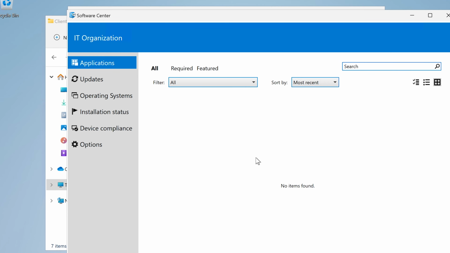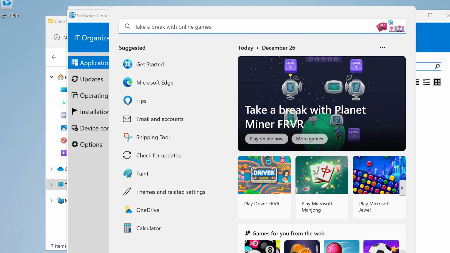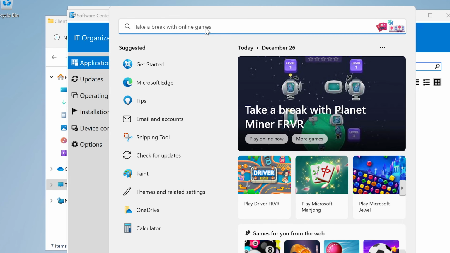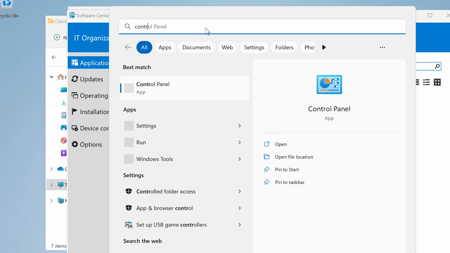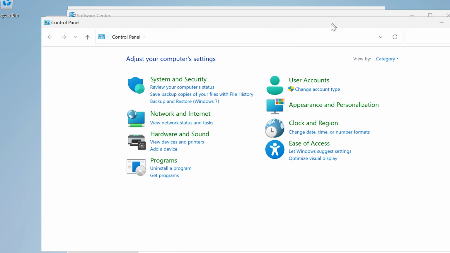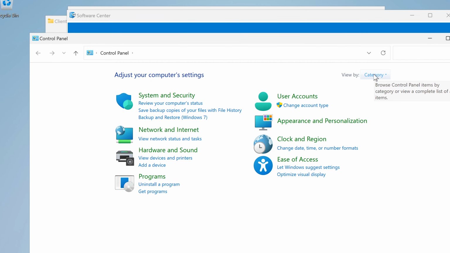And you can fast forward this. And this is done through Control Panel. So if I open up my Control Panel here, in Control Panel there's going to be another piece of software that is installed every time you install the client.